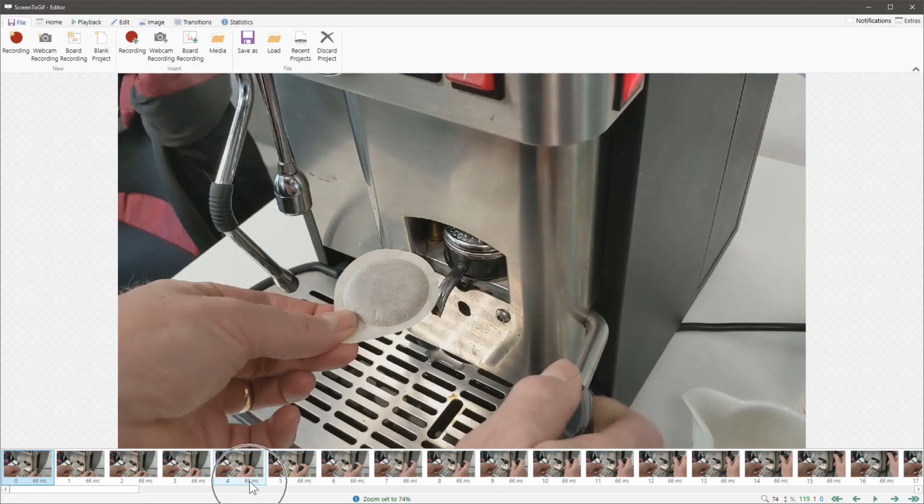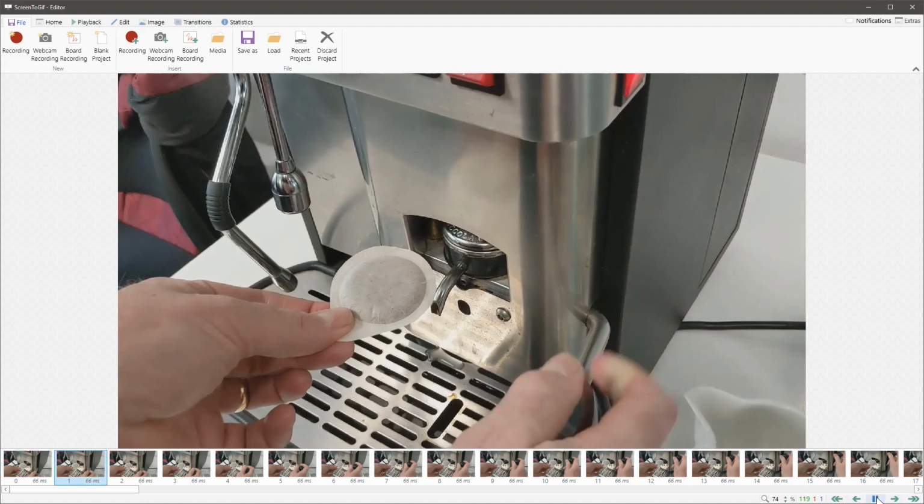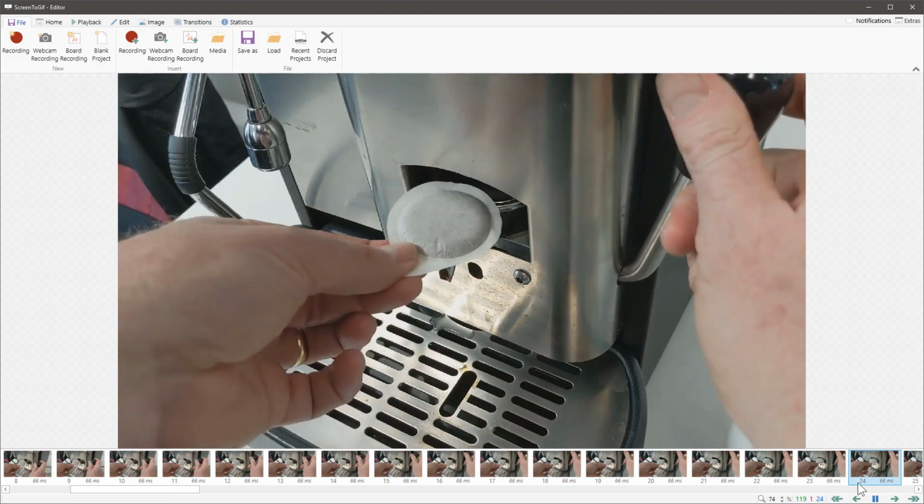I don't know if you can see this here, but it's doing the 66 milliseconds. So that's the timing for each frame. So you can speed things up or slow them down. We're going to go ahead and hit play and see what we get, and see if that's too fast or too slow.